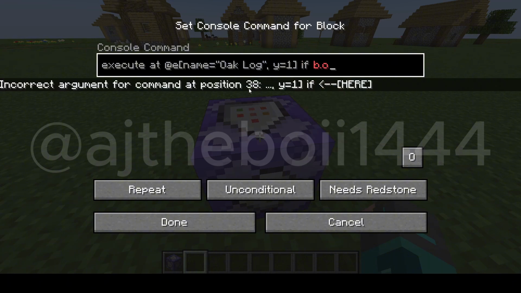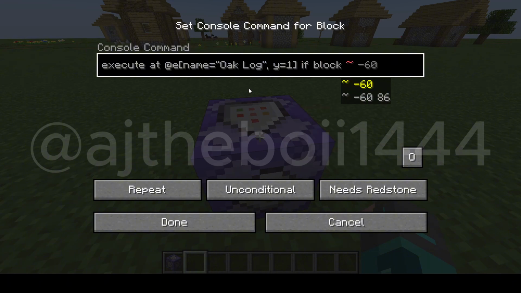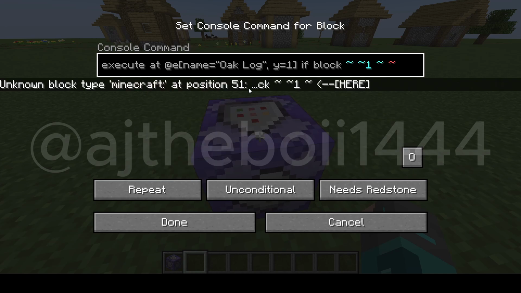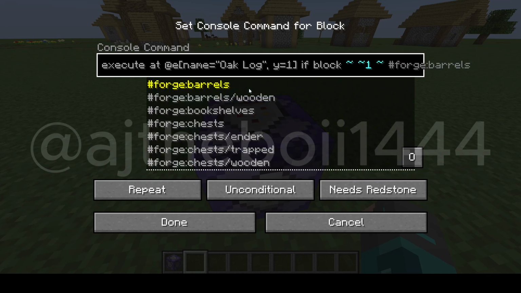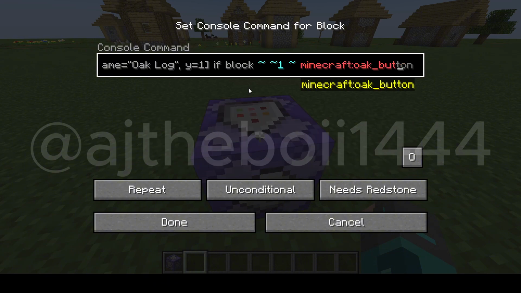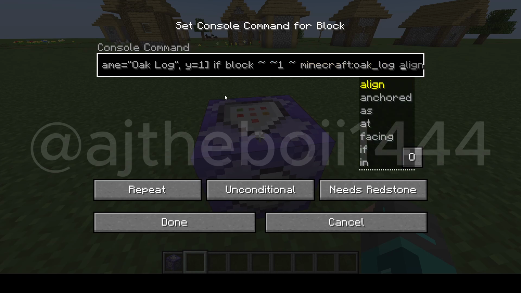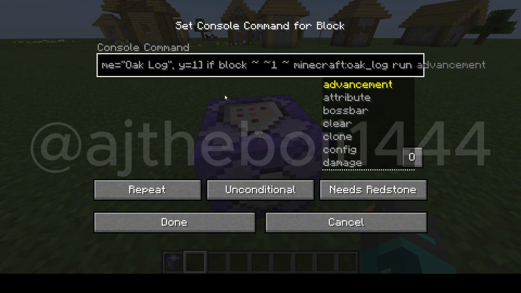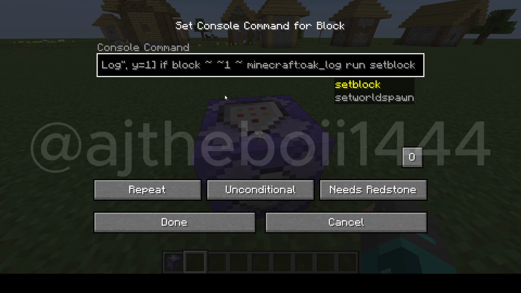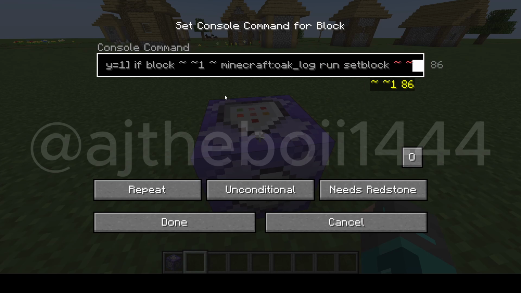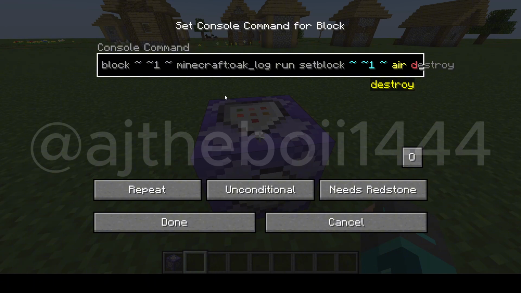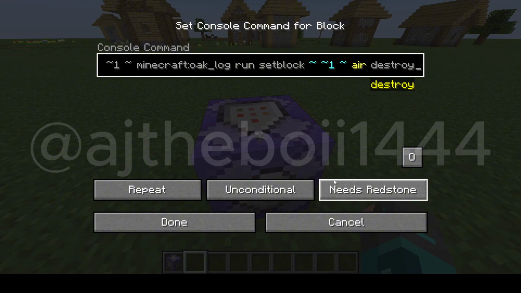If block, then oak log, or the type of log you're doing, and then you're going to do run setblock or fill, 1 air destroy. You must add destroy, and I will show you why if you don't.